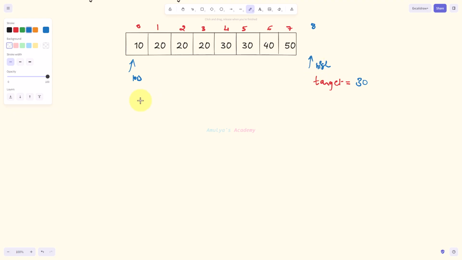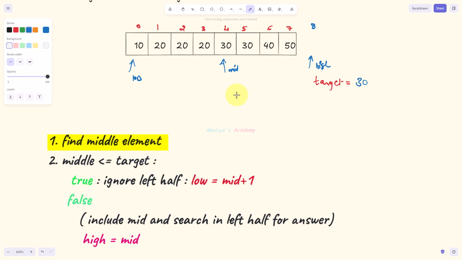Alright, next we need to find the middle element. So low plus high truncated division 2, we'll get here 4 as middle element. The formula is mid equals low plus high truncated division 2. 0 plus 8 truncated division 2, that is 4. So we'll get this as our middle element.